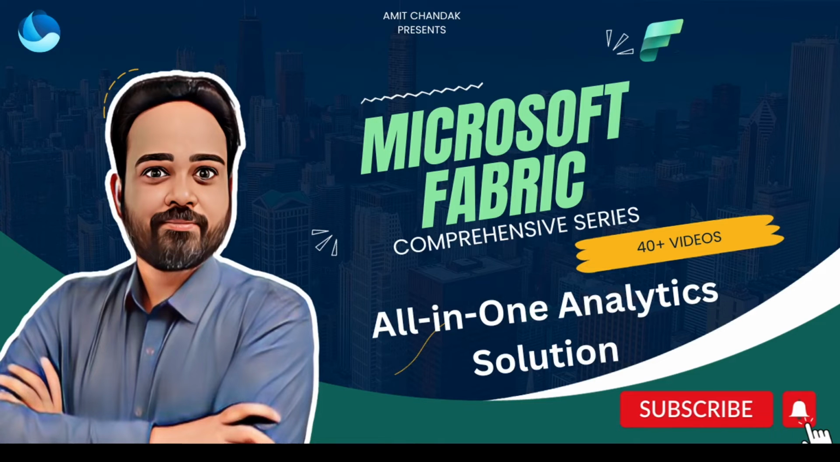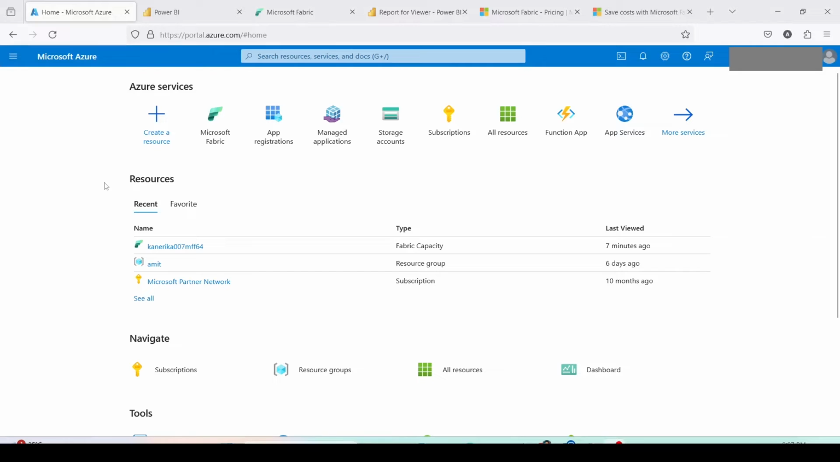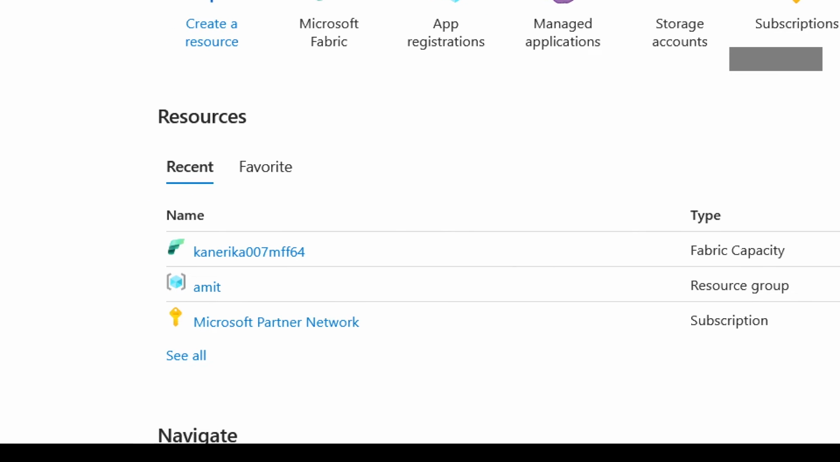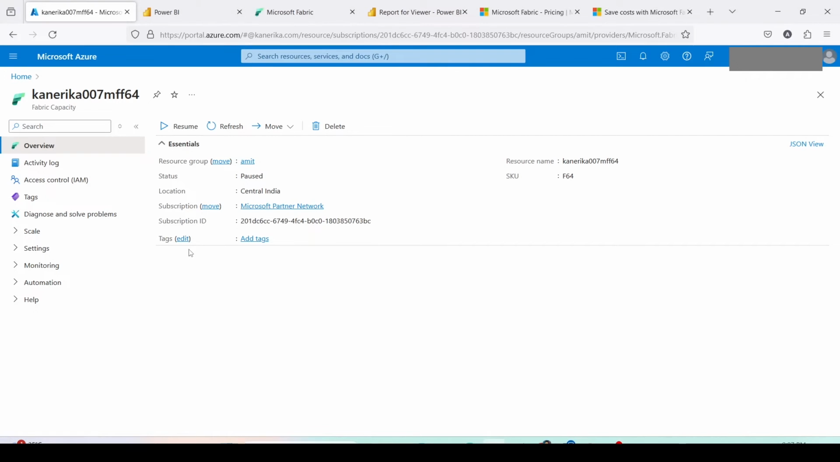For that, first of all, we are going to jump onto portal.azure.com and start my already purchased F64 capacity. And if some of you want to know how to purchase the capacity and how to use it for a particular workspace, please go ahead and watch my previous video. I am here on portal.azure.com, and I'll click on my resource, which is my Fabric capacity.